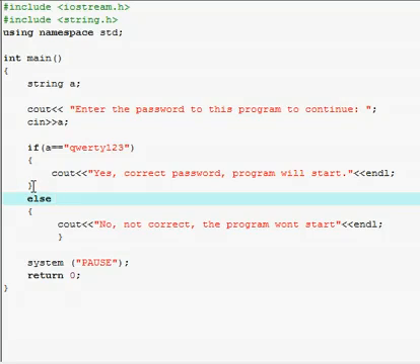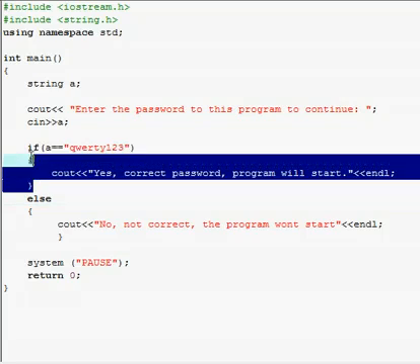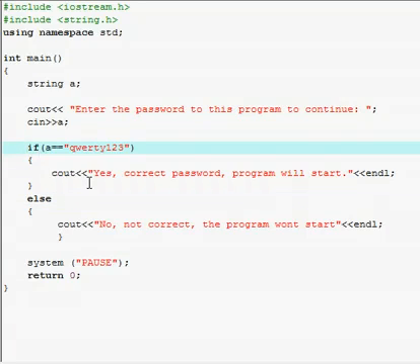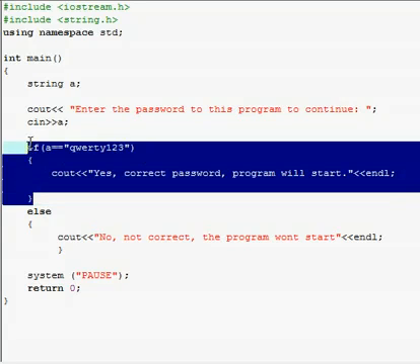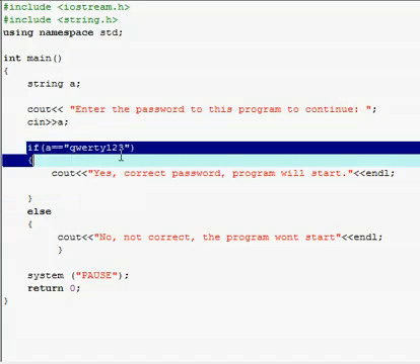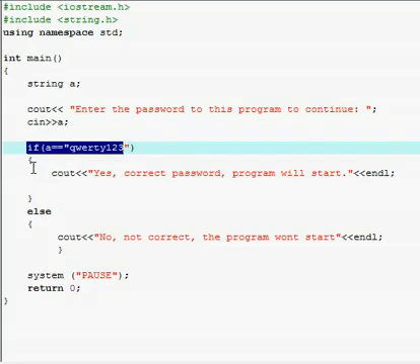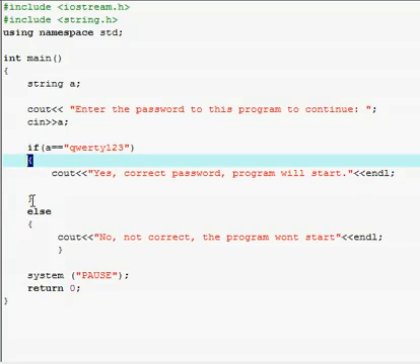Now, right now, this program doesn't do anything. It just outputs yes, you got it, or no, you haven't. What I'm trying to show you is how to create a password protected program. I'm not showing you what else you'd put in it. Basically, you'd put everything else that you want in your program within this if statement. I can't stress this enough. It has to be within these two brackets for it to actually work. If you didn't put it in, it wouldn't work.